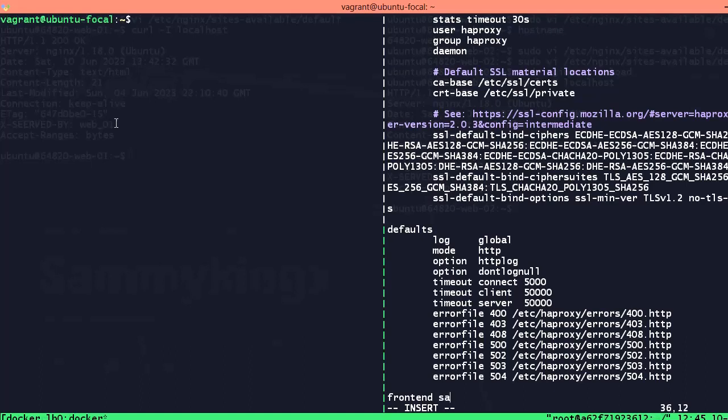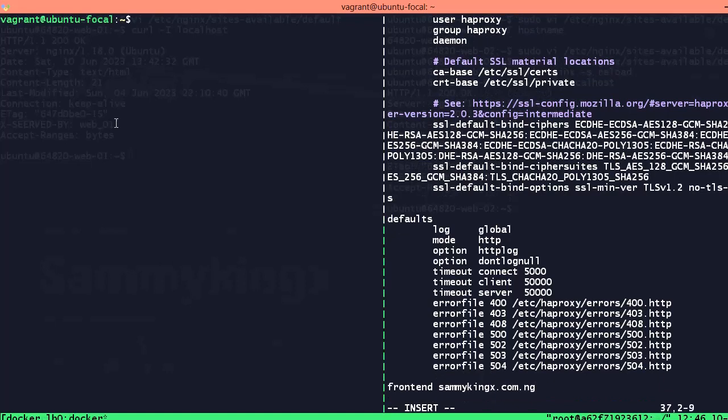Let's say the frontend here is sami.com.ng. Now the frontend is a directive. Now let me change it to SamiKings to match my domain. SamiKings.com becomes a parameter. Now underneath this, I will put in my bind statement. I'll say bind all IP addresses to port 80.